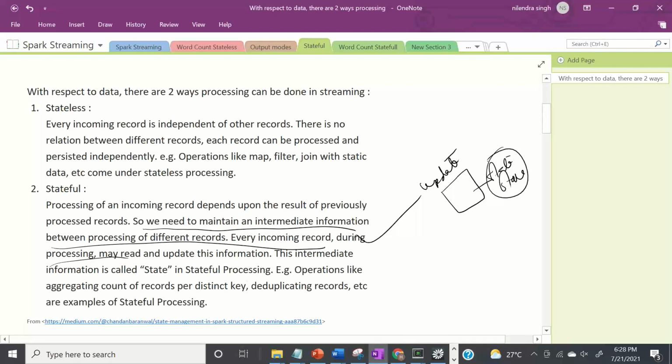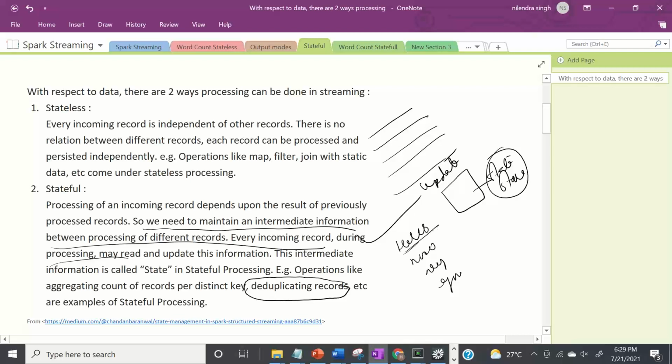Operations like aggregating count records based on distinct key, and deduplicating records are examples of stateful processing, right? Now let's talk about this. If I ask you, from the stream of data, only give me distinct data. For example, if the stream is coming like this: hello, this is first word, how are you? So these are distinct, so I want this in my application. Now if hello comes again, I don't want hello. If R comes again, I don't want R in my output.